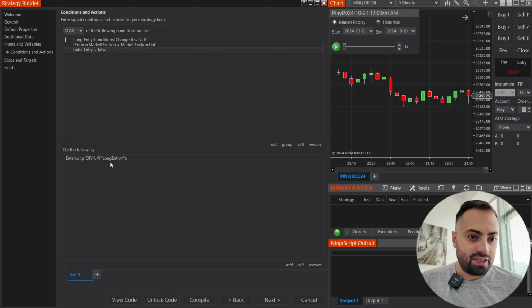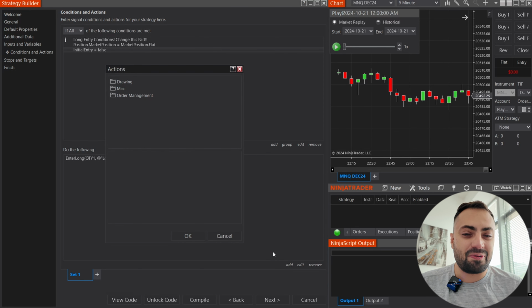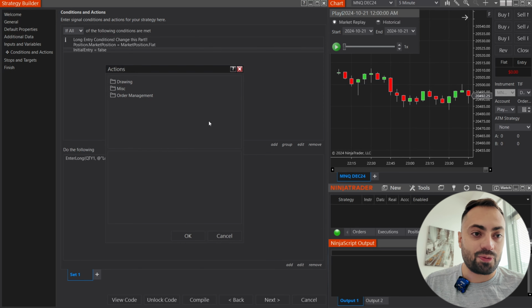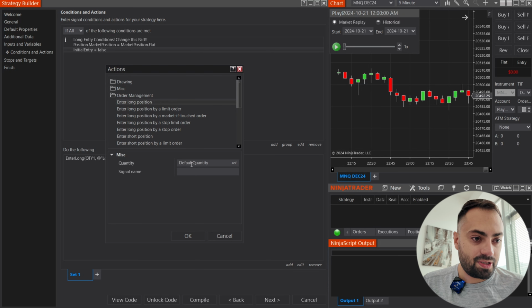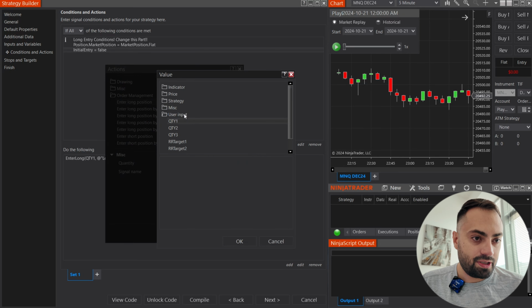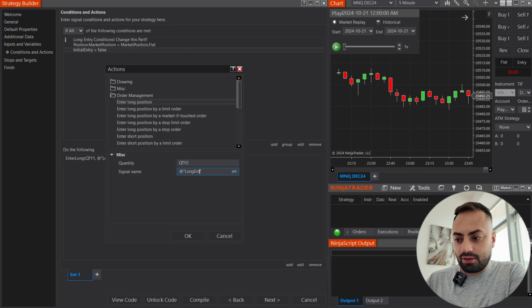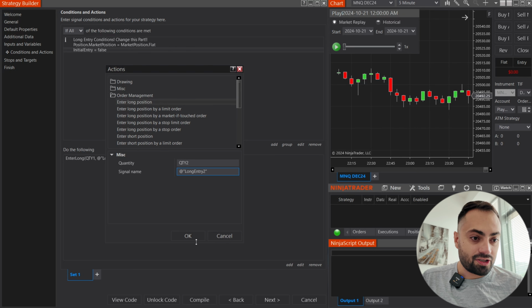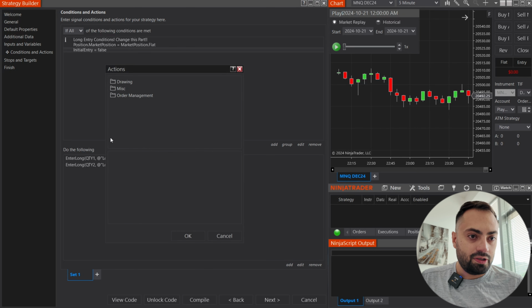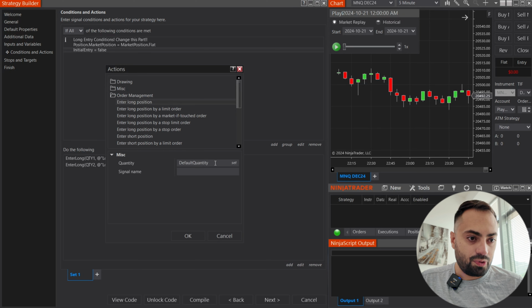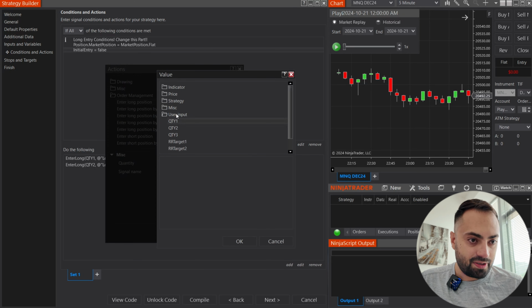and submit that. Now I'm just going to do the same for my second and third target as well. Order management, quantity can be quantity 2. And the signal name will be long entry 2. Then we will do it one last time. Quantity 3.